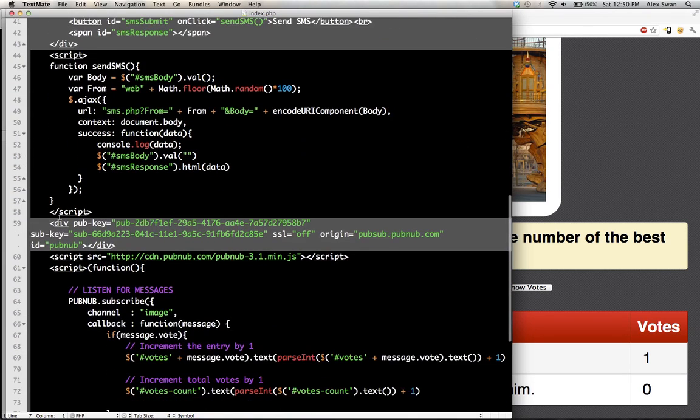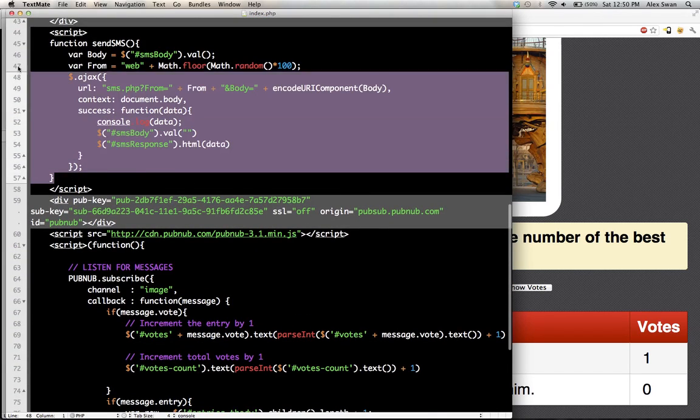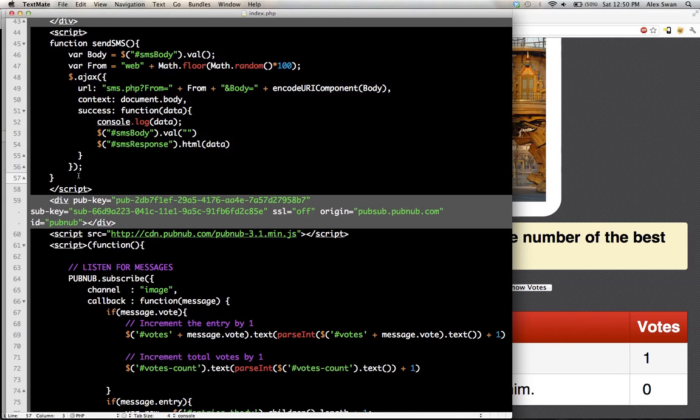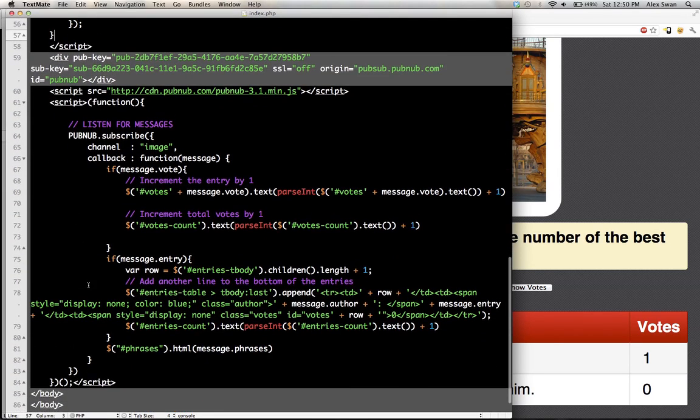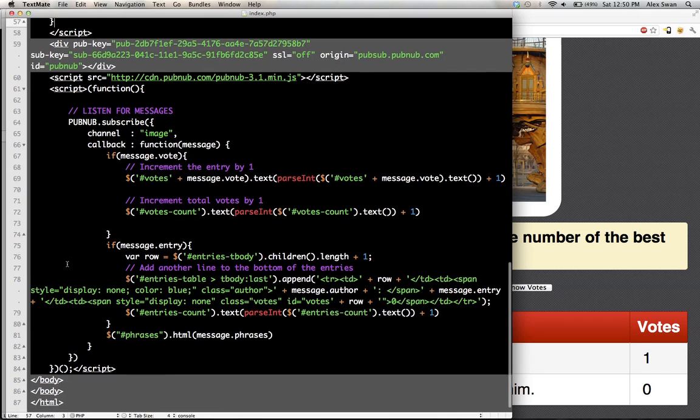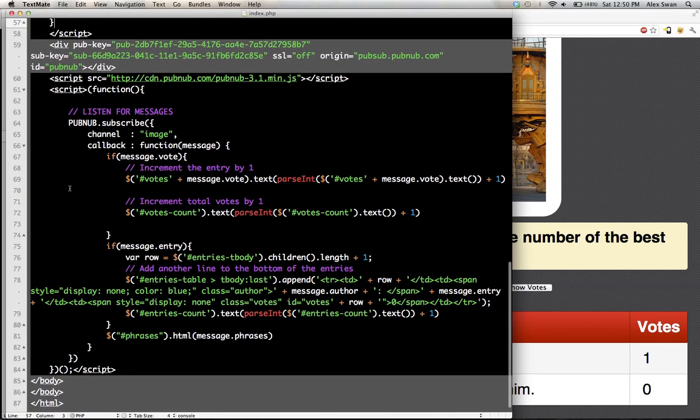But the interesting stuff, and this section here is how I fake a text message. This is the interesting part here. This is where we set up our PubNub credentials and then load PubNub and then tell it what to do. We subscribe to the channel image, and anytime that it gets a message from the channel image, it will look for a vote or an entry inside the object there. And if it's a vote, it does this, and if it's an entry, it does this. That's it. It's pretty simple on that.